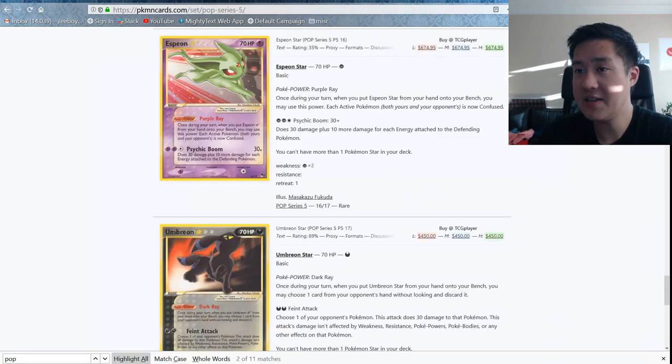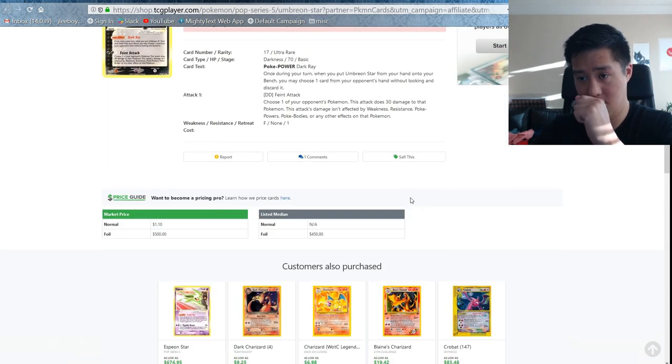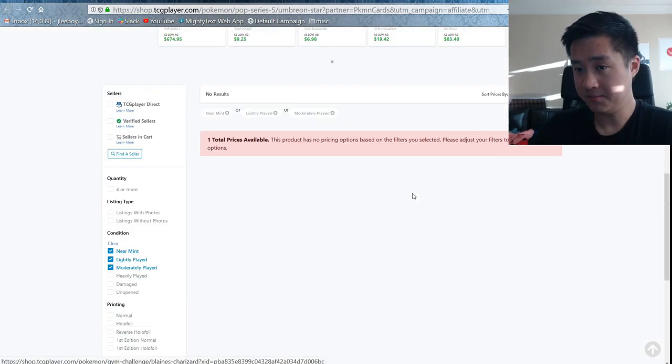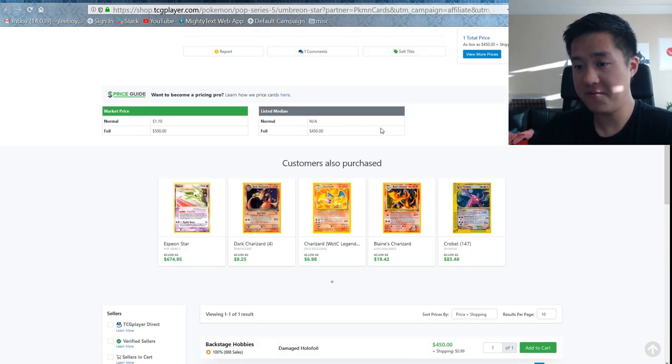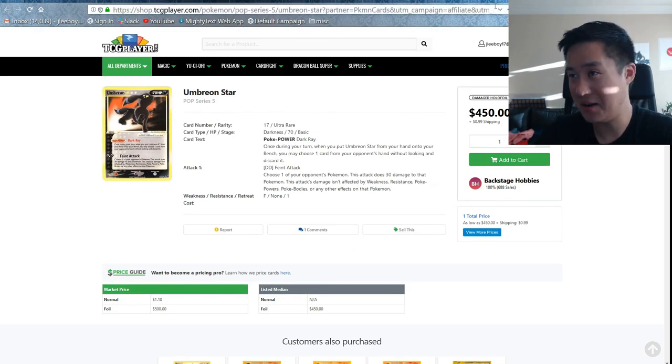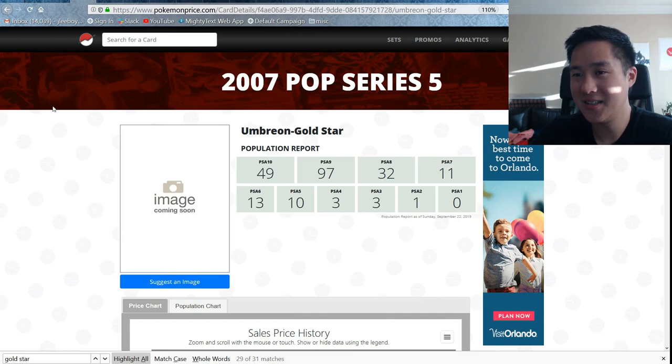Oh my, $650 for Espeon in its lowest. And no prices, just one total price, what? $450 for a damaged Umbreon. This might be also with that Rayquaza, maybe just Gold Stars that never make it to my collection, but yeah, those are cool. All right, let's take a look.